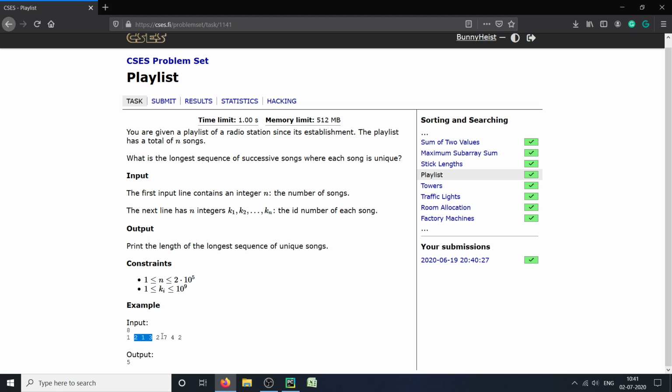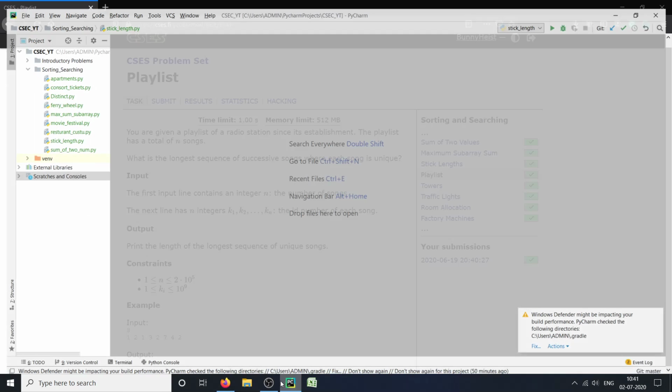So here the number 2 will already be in the set, so our new set will be this. Then we will add 7 to our set, then we will add 4 to our set. Then here we already have 2, so we will remove this 2 and we will add this 2. And while doing this process, we will keep track of the maximum length we have found in between. So let us code this.